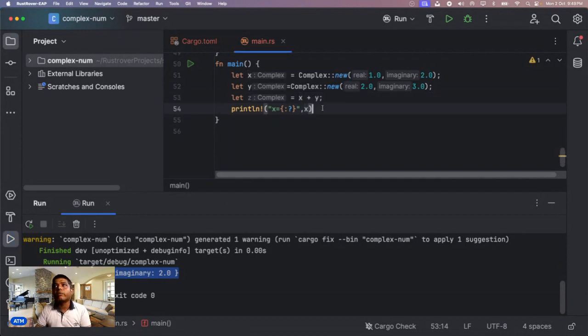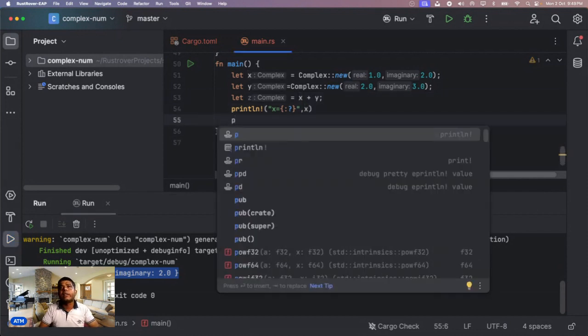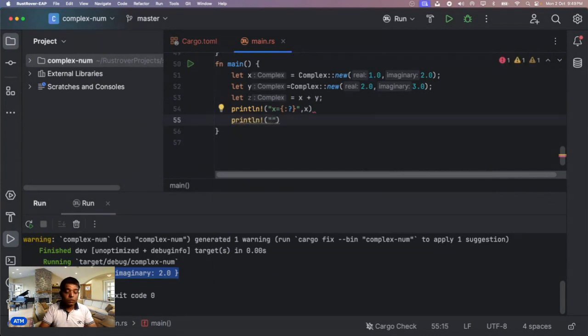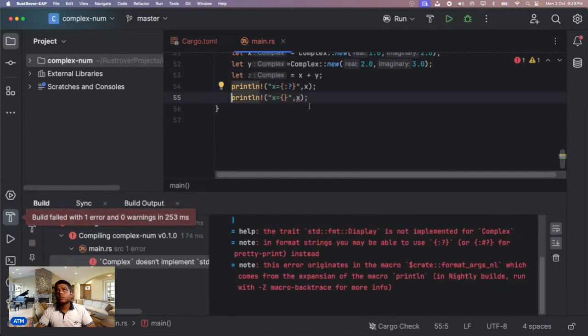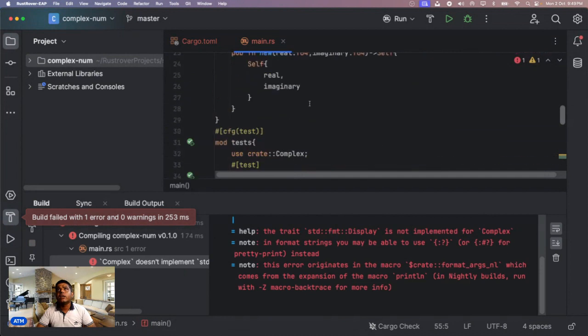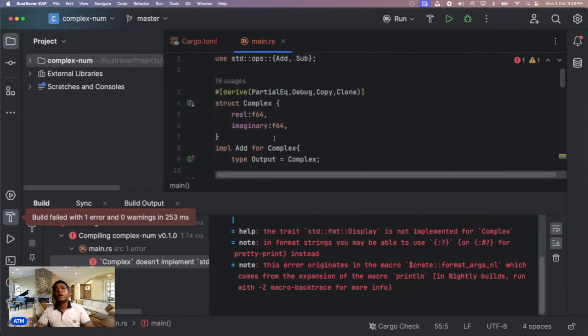So you can see x is complex real, but this is not how complex numbers are written, right? So we are going to write a display method for complex number. We'll say x is equal to, where this question mark is displaying in debug mode and these other brackets are displaying in display mode. Rust gives us an error that complex does not implement the Display trait. In order to format any structs or variables, they must implement a Display trait.